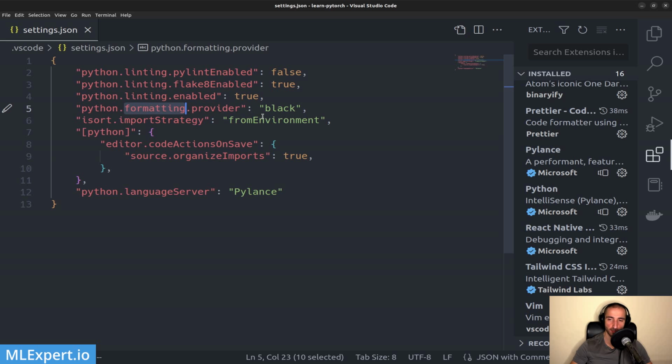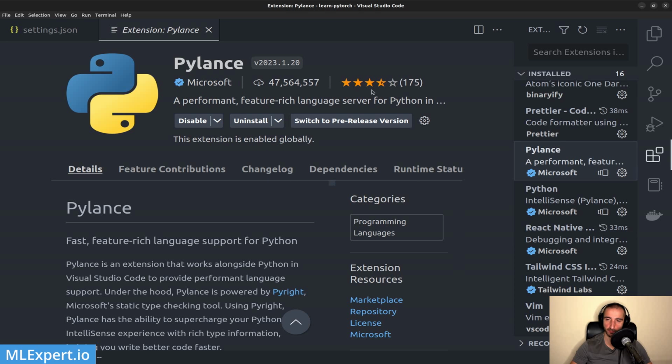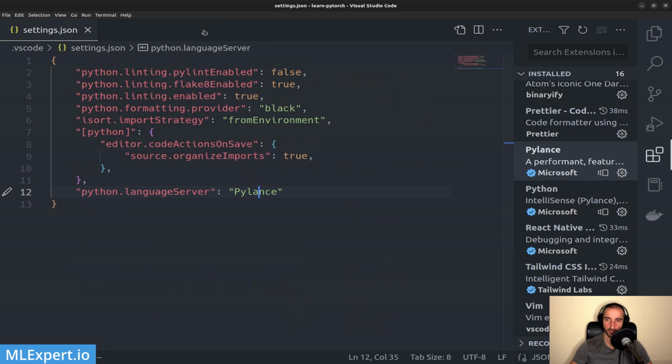So I'm using Black as a formatting provider. I'm using isort. So this will essentially sort the imports in every file in this project. And once I hit save, the imports are going to be organized automatically. And the language server is going to be Pylance, which is the extension provided by Microsoft right here.